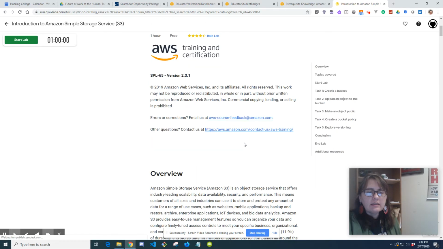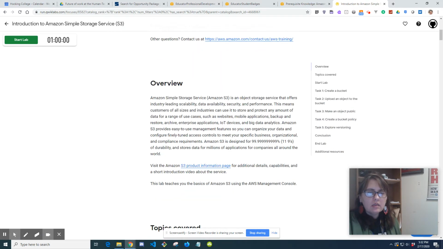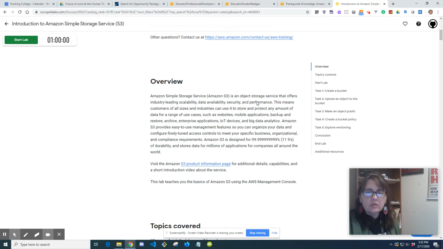So it has instructions. Says simple storage is an object storage service that offers industry-leading scalability, data availability, security, and performance. So object storage basically means anything. I can't think of anything that it cannot mean. I mean, it can mean text files, like I use it for hosting web pages. It could mean audio files. I've used it for WAV files and MP3 files. It can mean MP4 files.